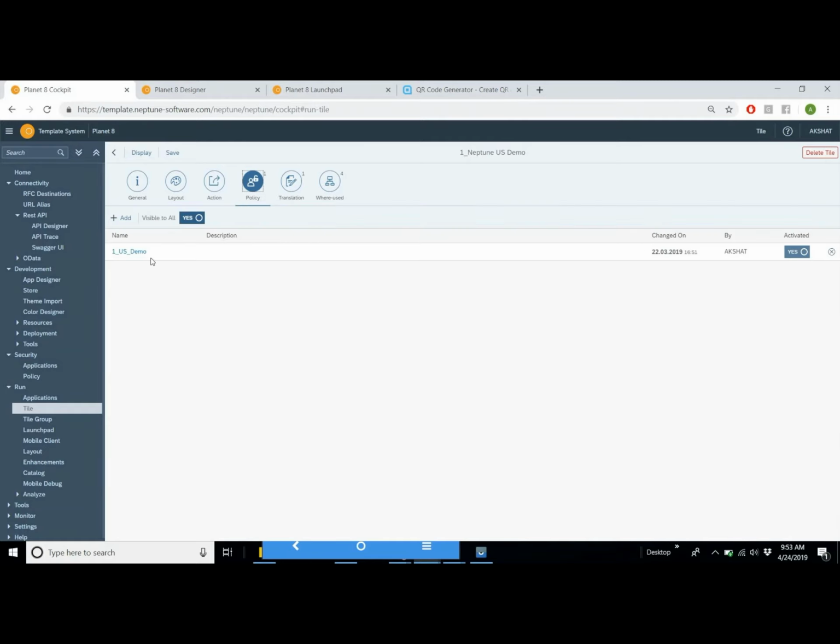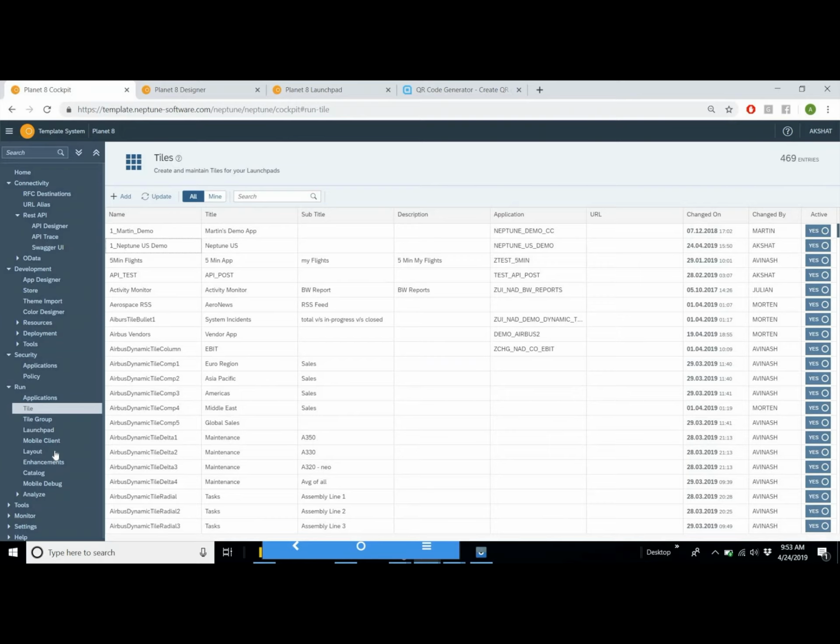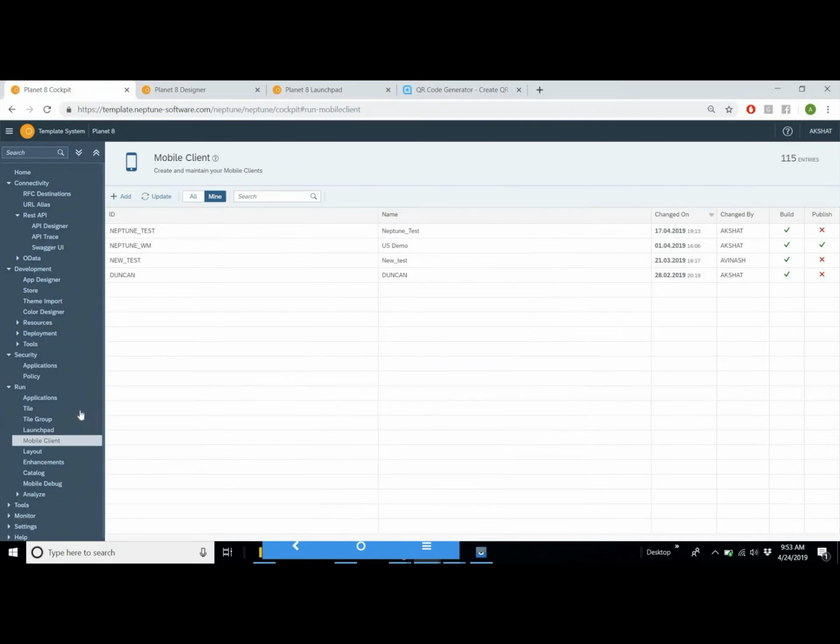And then we assign the policy to the tile. I will assign the very same policy which I just created for myself, and I will save this. So we are good to launch the application. Moving on to create a mobile client quickly.